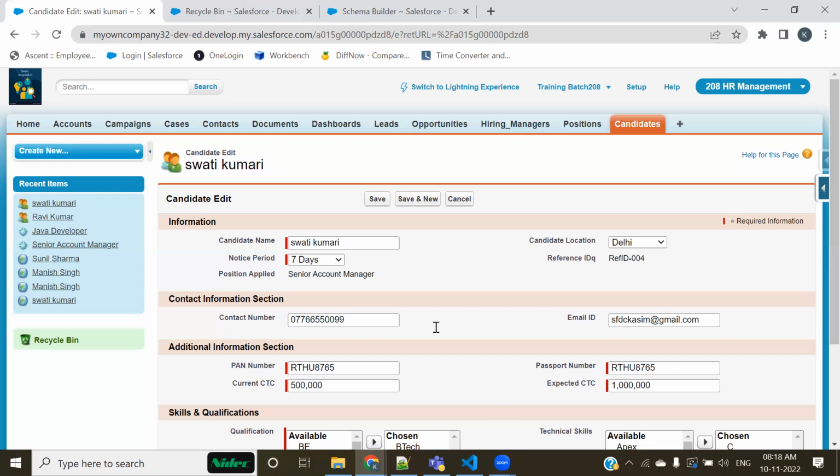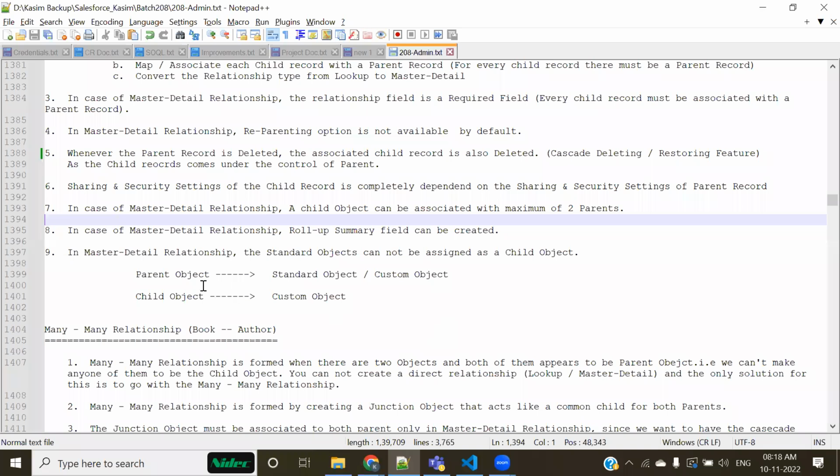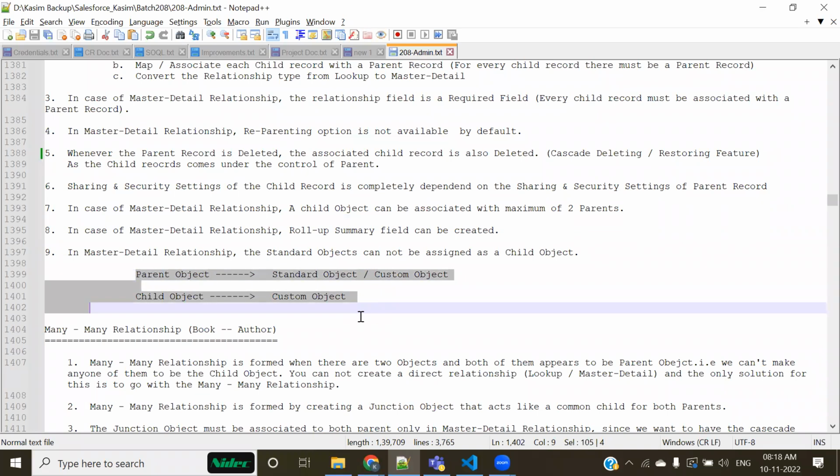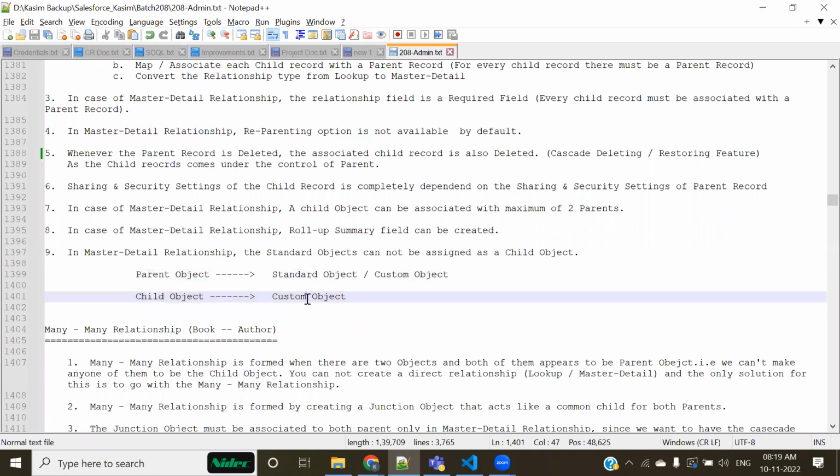Now point number 4, the most important point, the ace of spades, as we call it.